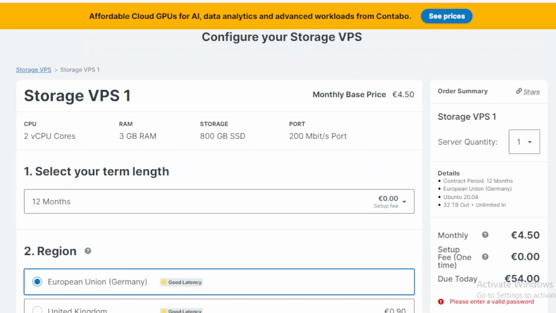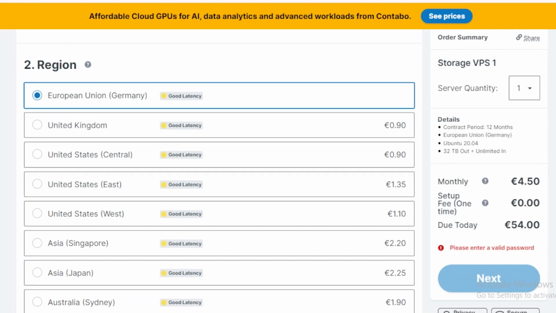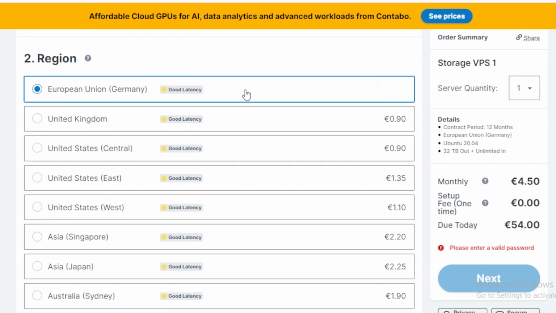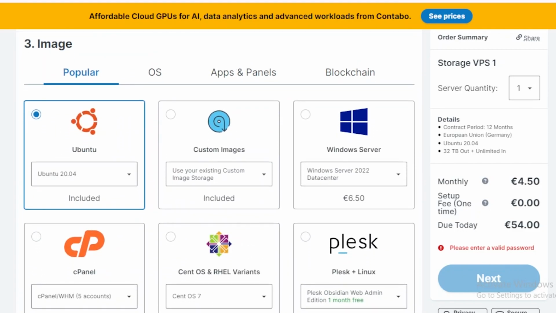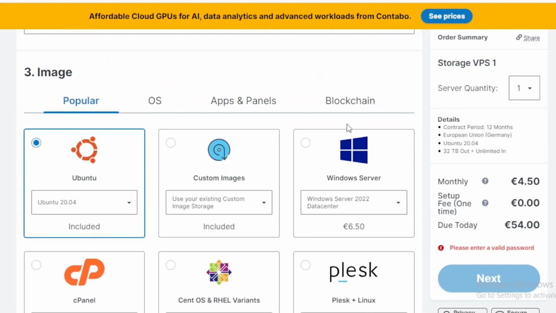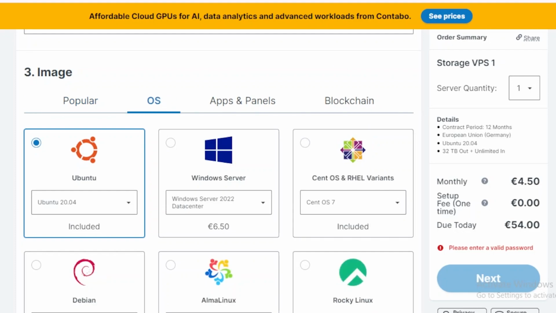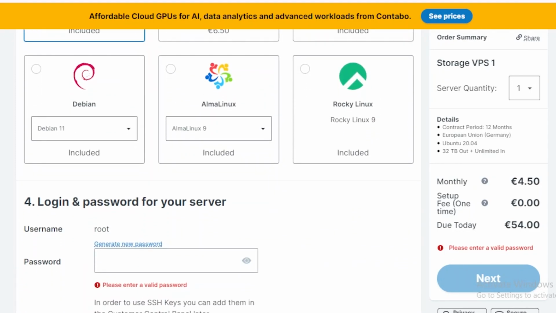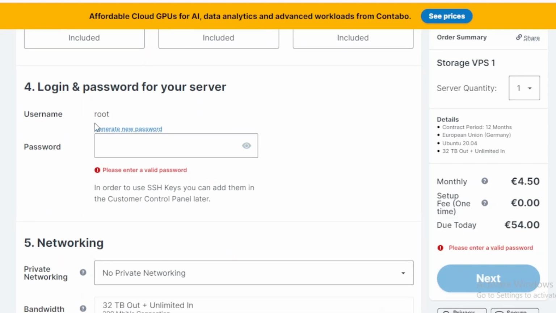Then next up is for you to choose your region. You can have the European Union. Let's just say Germany, where I don't have to pay any extra amount, because in Australia I'd have to pay 1.9 more. Then in Asian countries, it's about 2.25 more. Let's just move with this one. And then this is the operating system you're going to use. If you have a different operating system, you might have to pay more or less depending upon the OS that you're using.